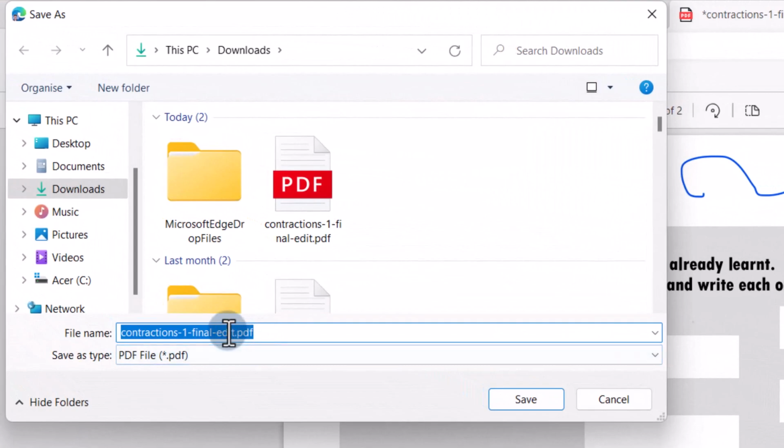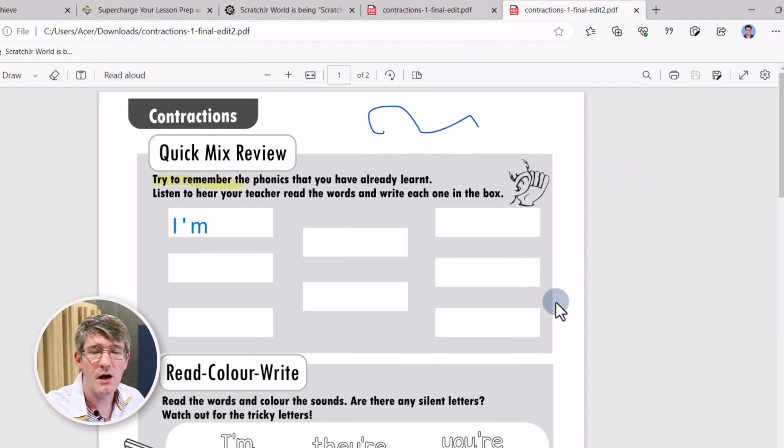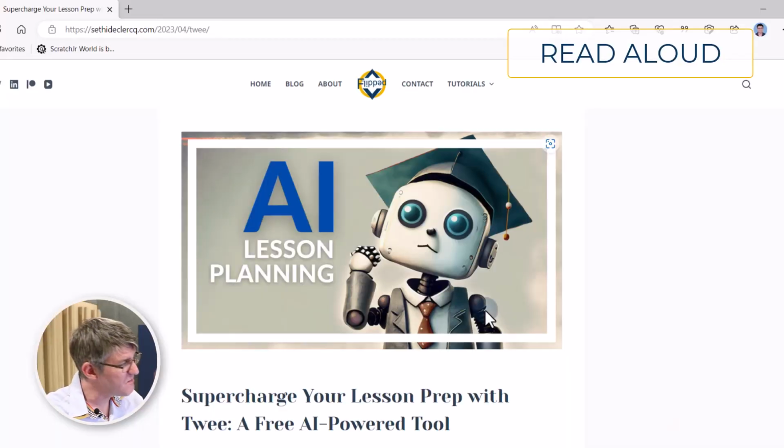So this will now save this with annotations. So let's go ahead and do that right now. We're going to just save this as file number two. And here we are. This is our annotated version of this PDF file. Reason number three, Edge has a read aloud option built in.